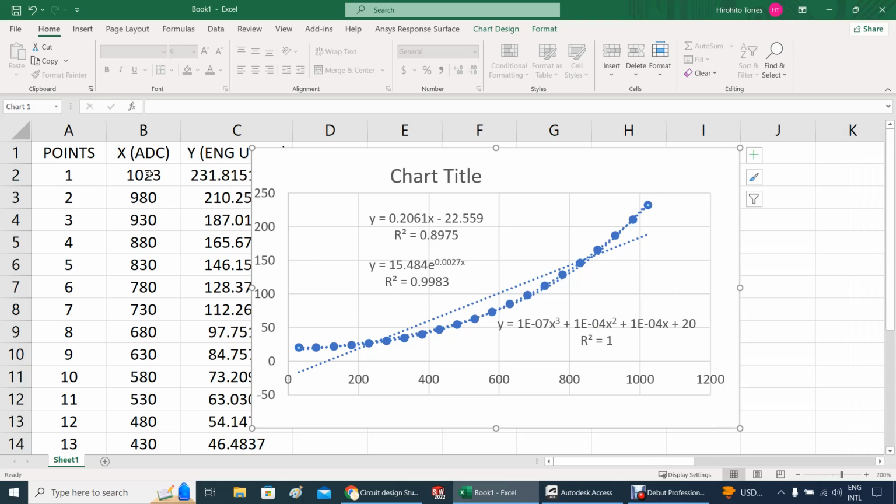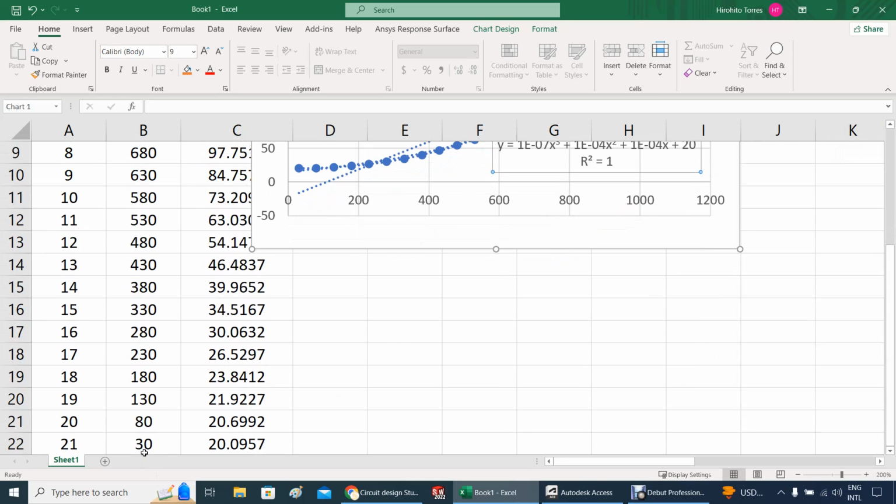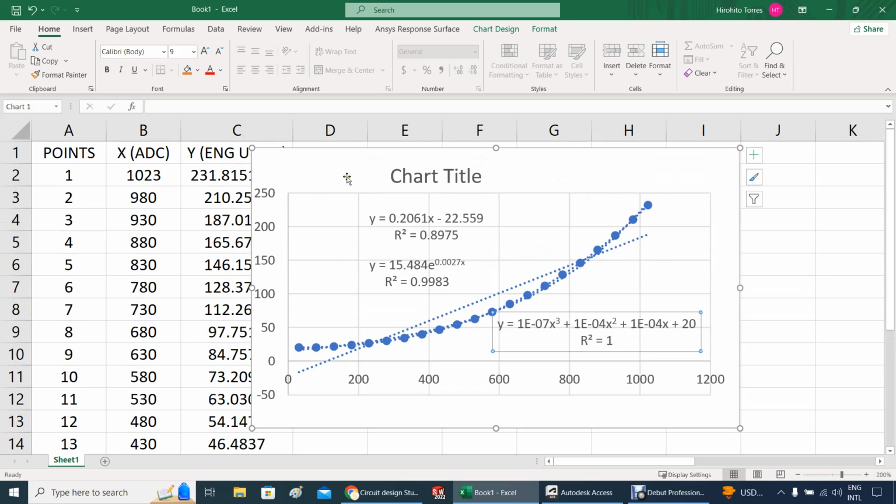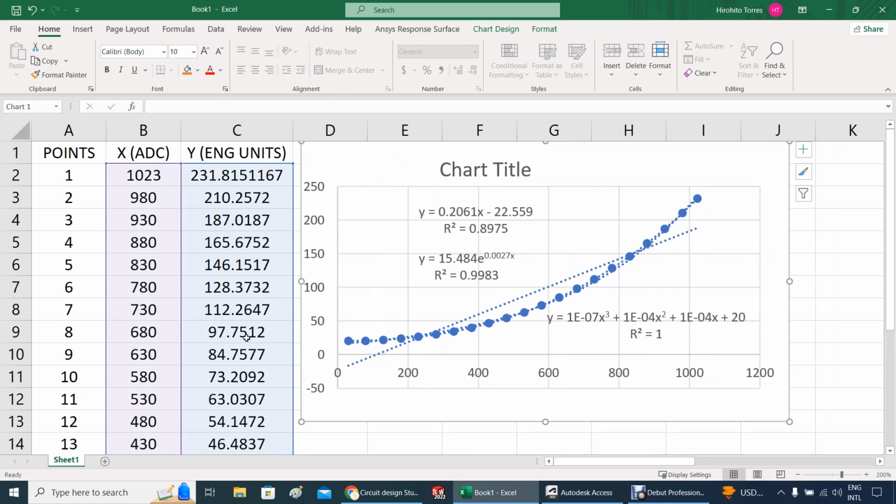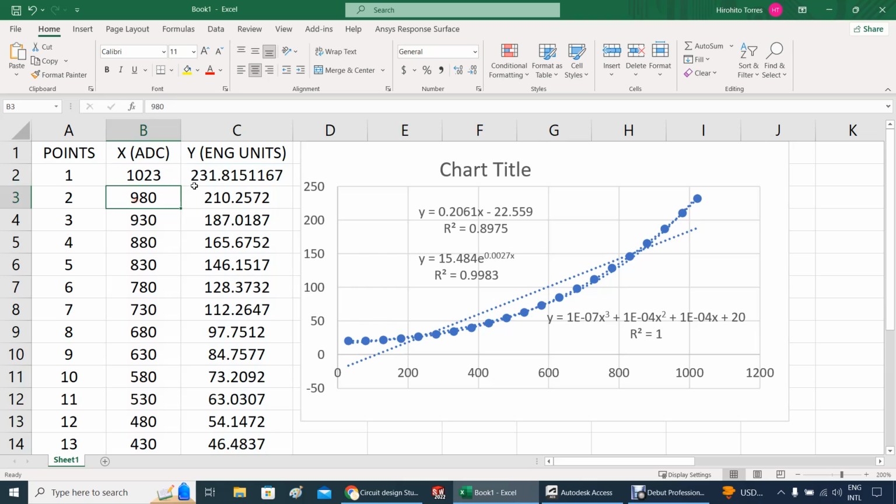So this equation here fits my points from the 1023 down to whatever I have here, 30, and it will produce this Y curve perfectly. So I only have one zone, one equation fitting all my points on the ADC, and that looks great, and that's perfect.